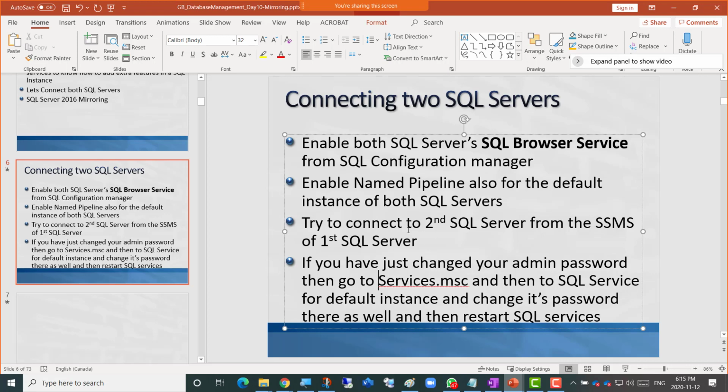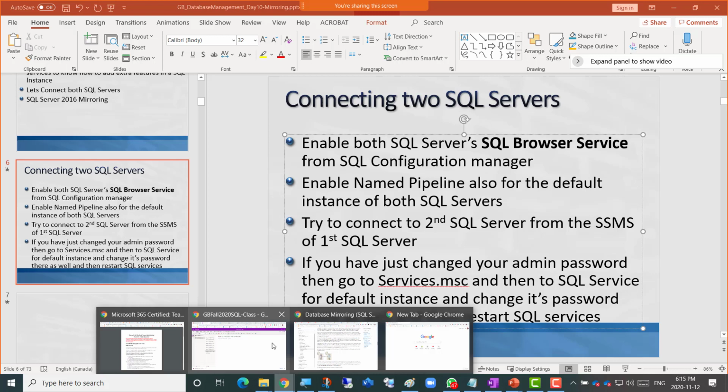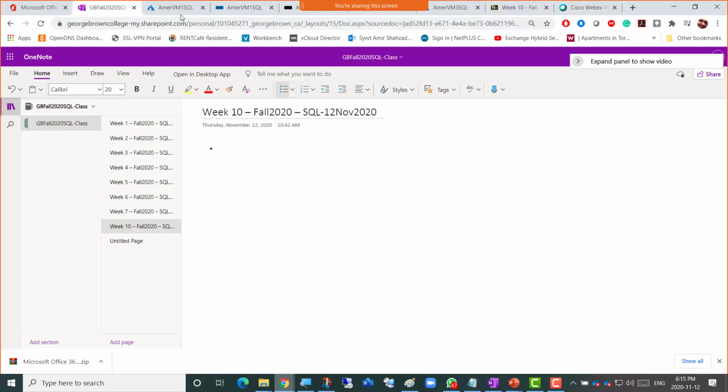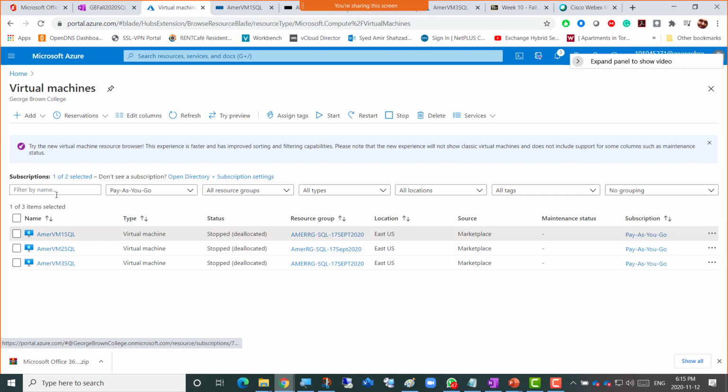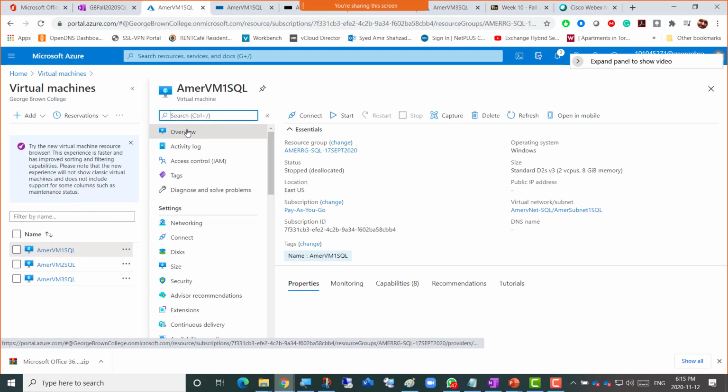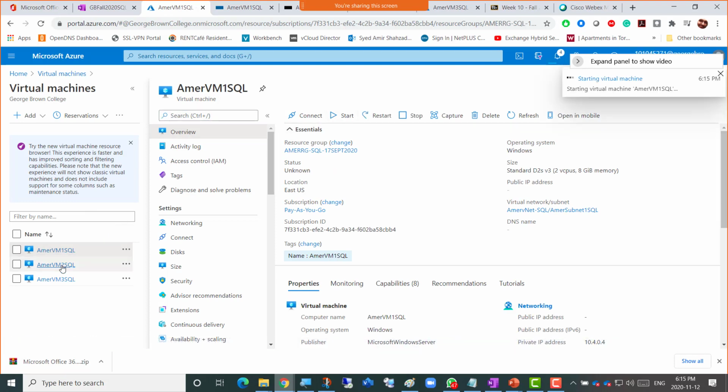So I'm just going to go ahead and go to my Azure environment and simply, these are the virtual machines that I have. I'll go to the first virtual machine overview and start, then the second virtual machine and start, and then the third virtual machine and start.